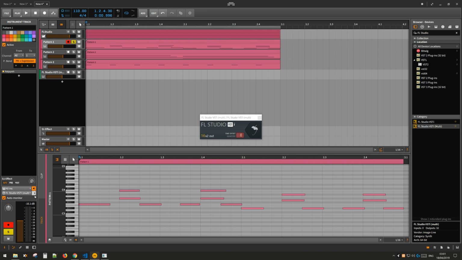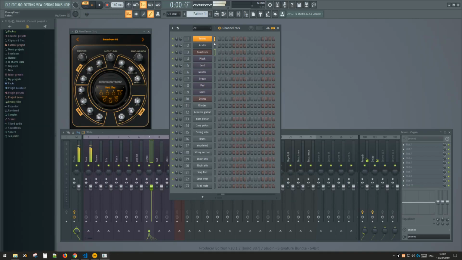And that's it. So you should notice the 1 here, which will be channel or instrument 1 from FL Studio. So let's try that. And as you can see, it's playing away there.